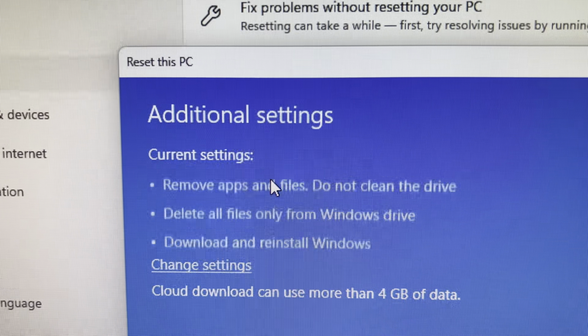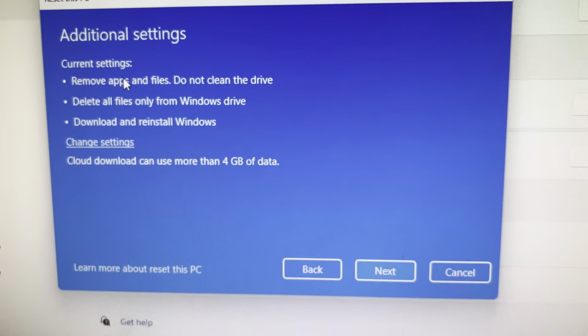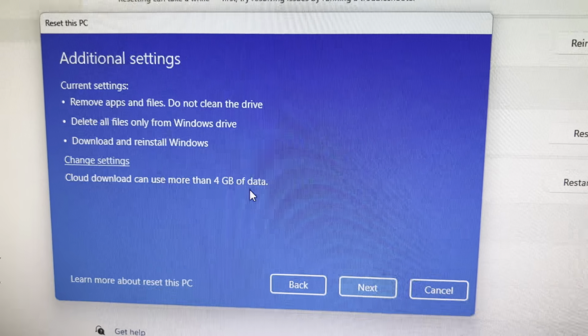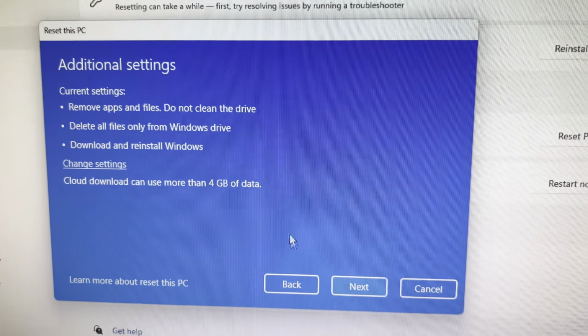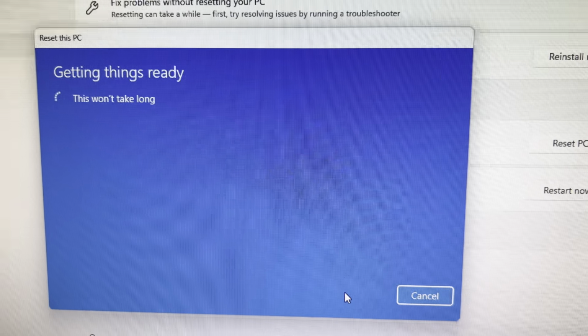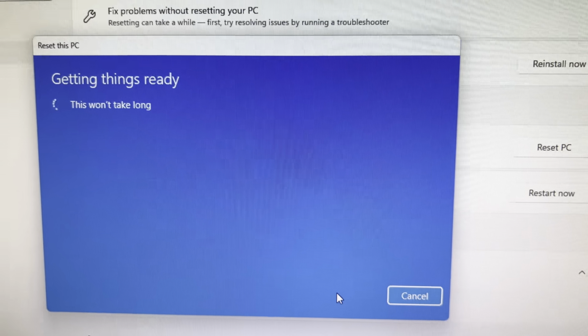So I'm going to click on this one, and then you can see I have these three options: go back, next, or cancel. So you still have the option to go back if you want to, or you can click next, as I'm going to do. So it's getting started. I'm going to pause the video here.